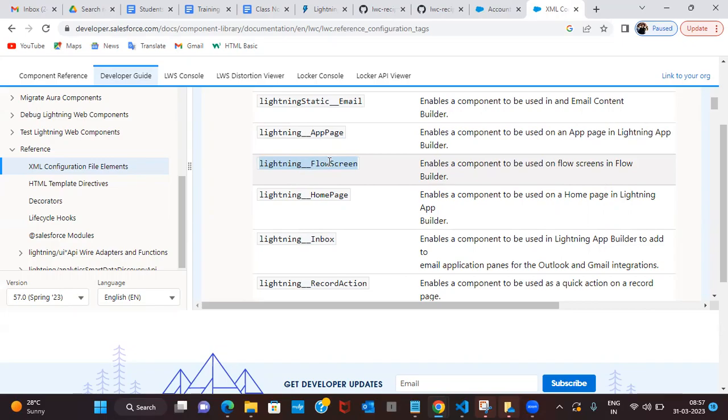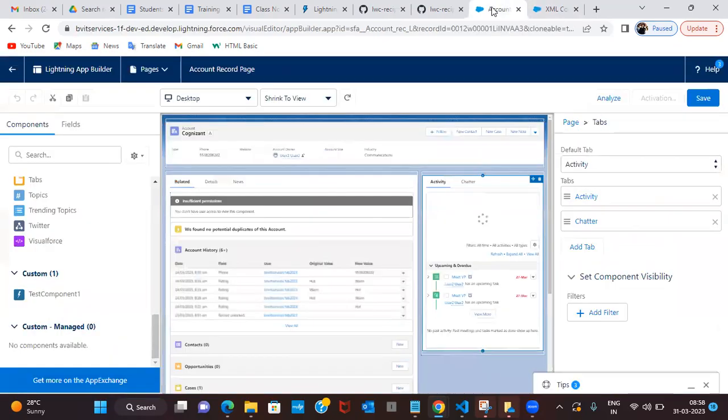So inside the screen component, right now we are displaying some input fields, output fields, like we have seen in the flows, right? If you want to display the screen which is designed inside the LWC component, then you have to give this target, Lightning flow screens. And then Lightning home pages. Okay, in Salesforce we have a concept of home page.